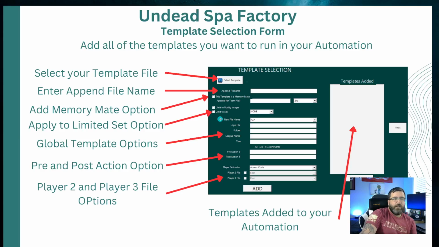We added new file names, so if you want to change the overall file name instead of using the append file name, you can. If you want to put it down into a subfolder, you can. And here you can update the league name and year. You can set a pre-action and post-action without having to do it at the granular level. And then you can add player 2 or player 3 files if you choose to do so as well. So if you want to run a banner that has a player 2 file, you can do it right here without having to do any additional work on your end.